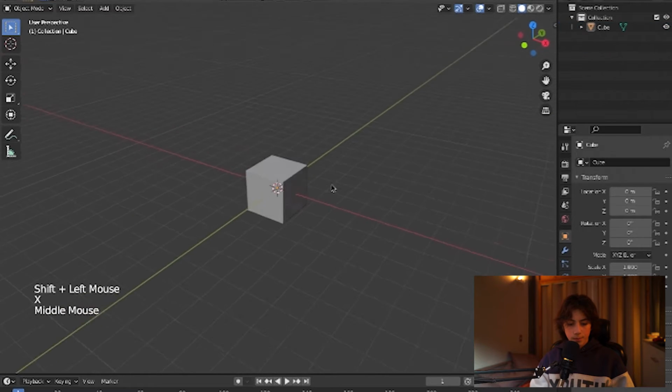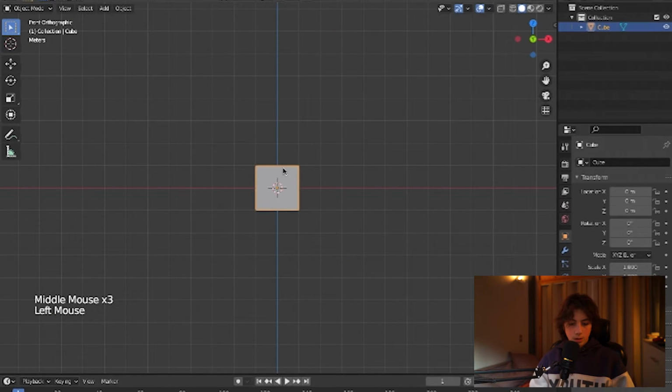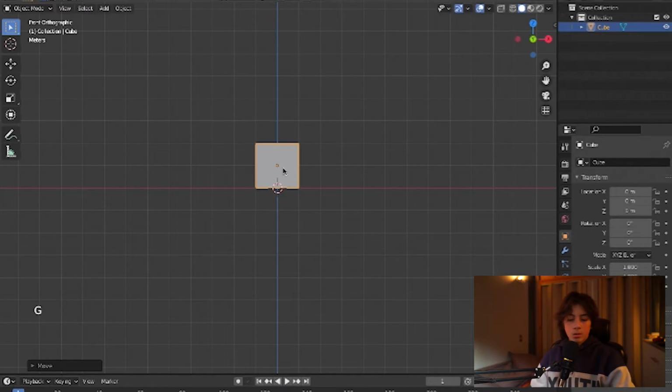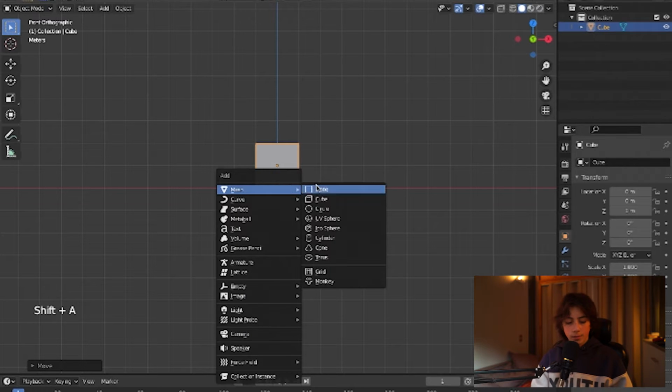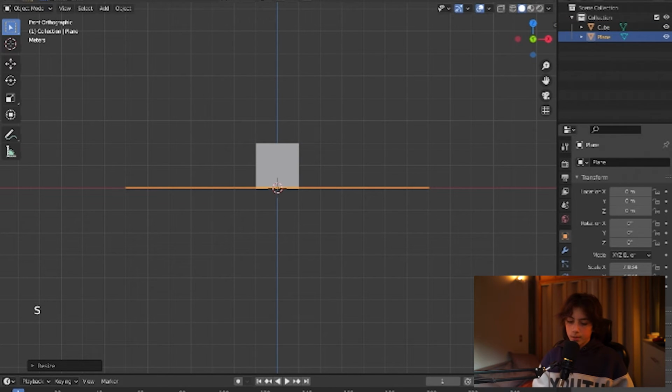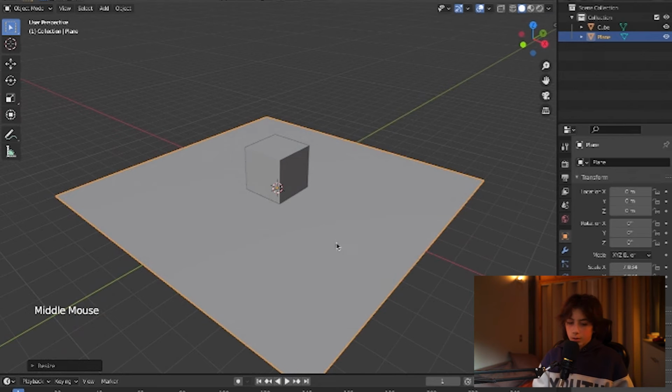So you want to learn physics. Cool. Delete everything but the cube. And now select it, G Z 1, enter. That's going to line it up with the floor. Make a plane, scale it up. And sorry, this is a beginner tutorial.